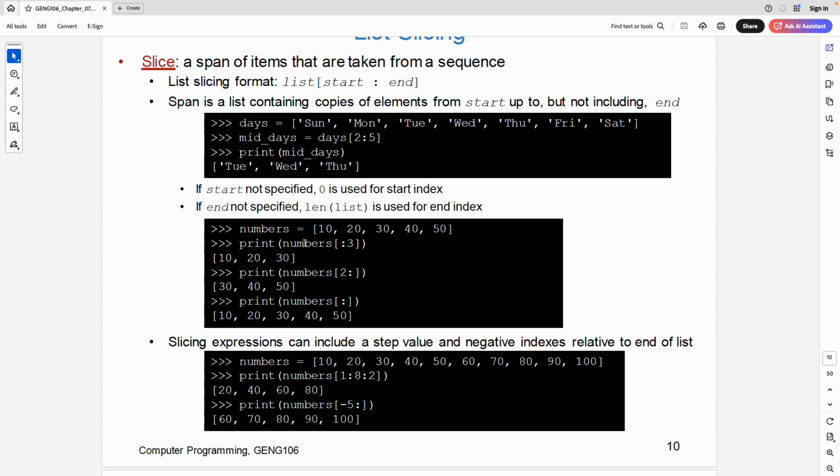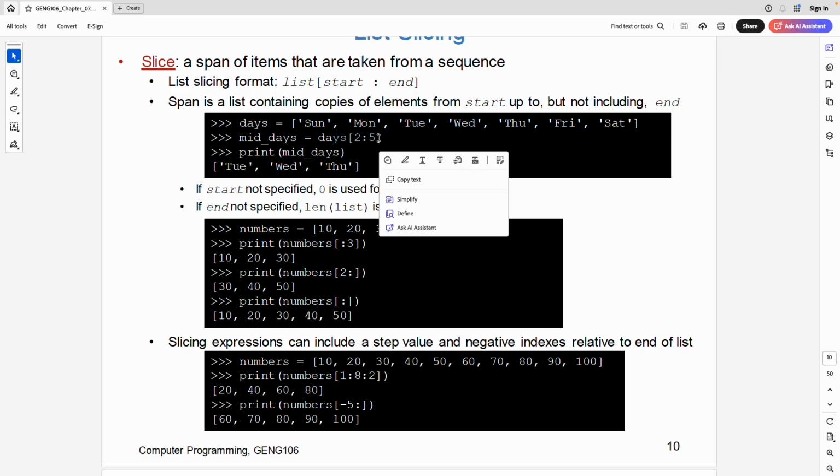What I mean here is, for instance, let's say that we have this list: Sunday, Monday, Tuesday, Wednesday, Thursday, Friday, Saturday. And then I just want to get some of the days from this list, like Tuesday, Wednesday, and Thursday. I want to get that slice from this list. How can I do it?